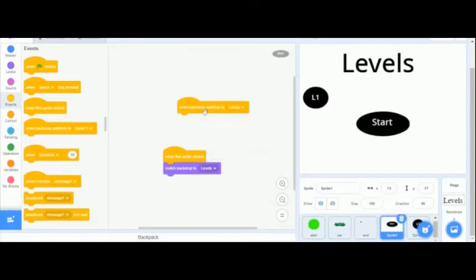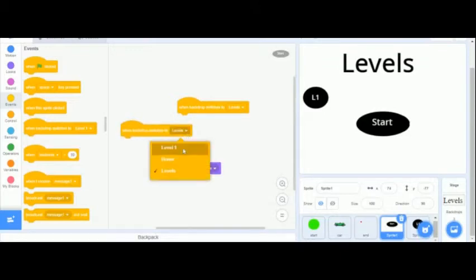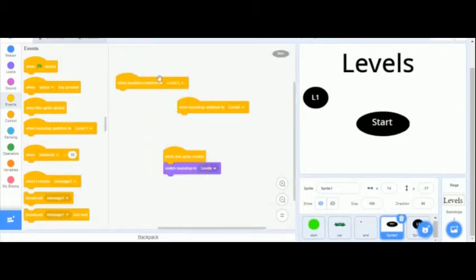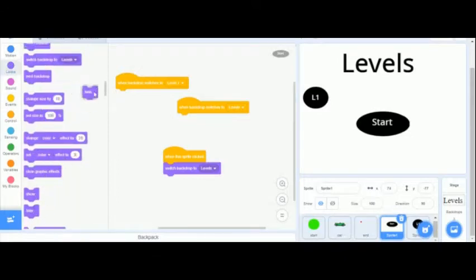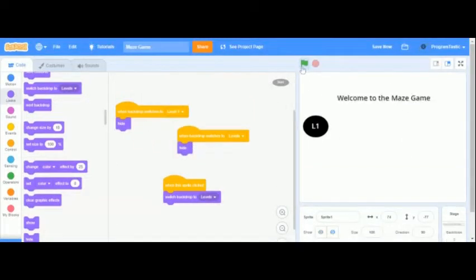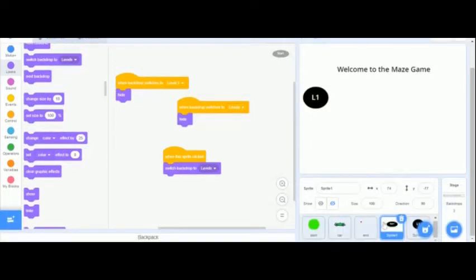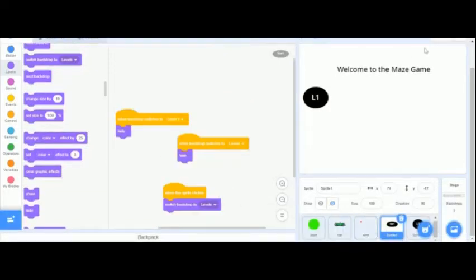levels, I'm just going to duplicate this just to make sure we're also going to make it level 1 as well. Okay, we're going to go back to looks and do hide, because we want it to hide when it goes to the level screen and the other screen. Okay, now let's test. So when the green flag is clicked, now we can notice that you don't see the levels button. So to the start button.